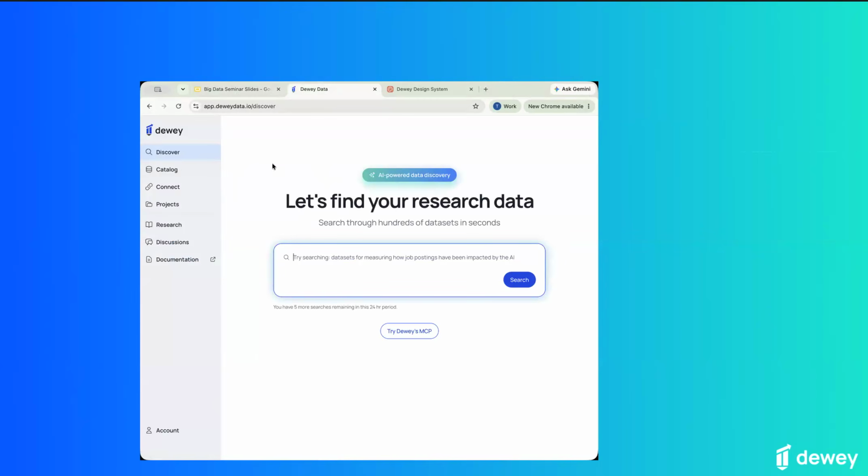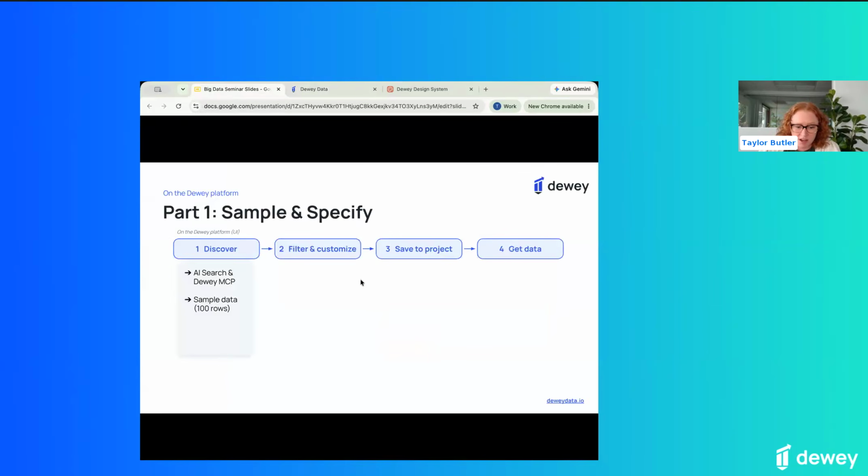Yep. Perfect. Yeah, so it's in this new Discovery tab on Dewey, and you can type in natural language questions to find different data sets that maybe you didn't know applied to your research. And then the other thing that I also find super useful is the MCP. An MCP is just a model context protocol, which was open sourced by Anthropic just a few years ago.